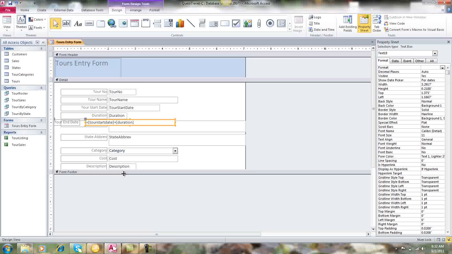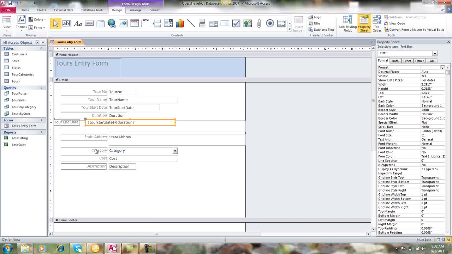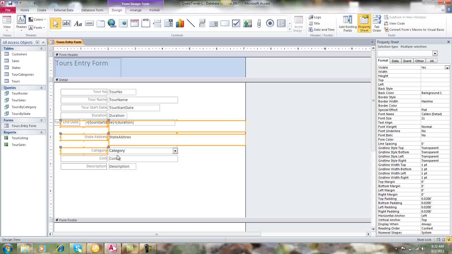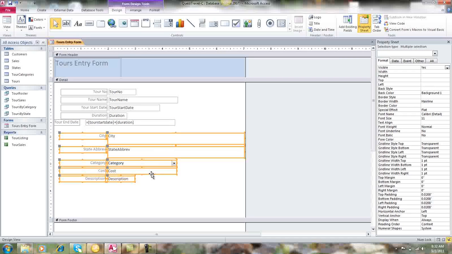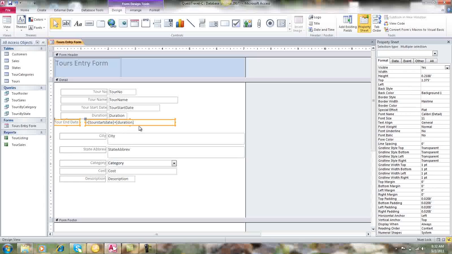Now, one thing we have to do now is we have to move some of these around. So we're going to make this window just a little bit bigger. And I'm going to select each of these to see if we can just move them all at one time down. And that way we'll have room to move this down as well.